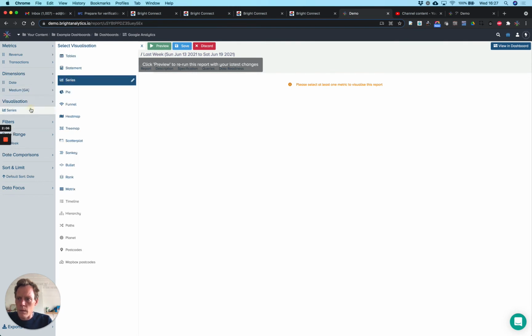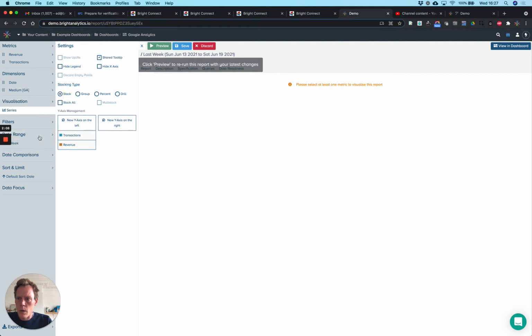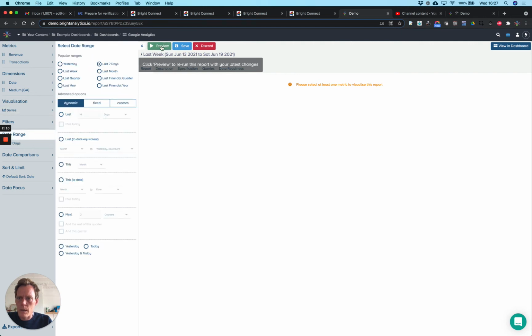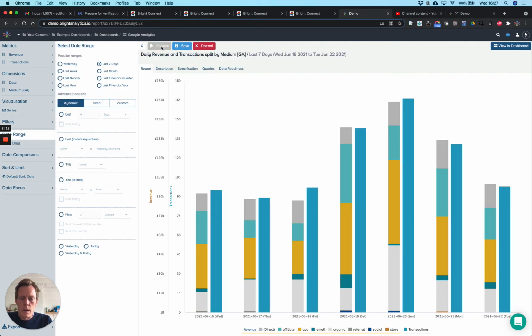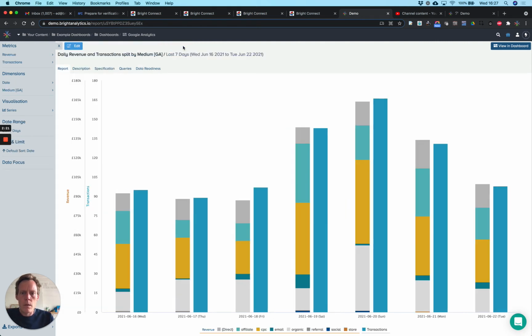This is getting into the details of making a chart. So let's look at the last 7 days. Hit preview. And there we go, we have a chart and we have some data and it's telling us how many transactions we had, 89 versus 98 versus, etc. So we want to be able to do something similar for DV360 and for Google Ads.